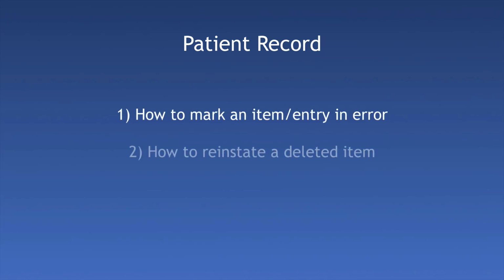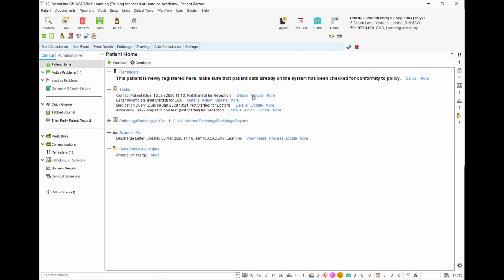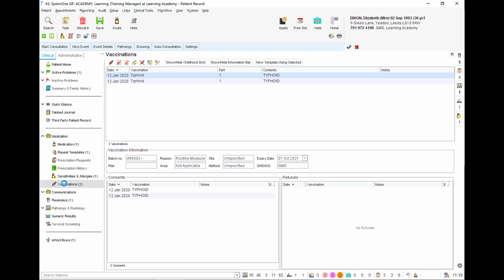In this video, I'm going to show you how to mark an item in error and how to reinstate a deleted item. First of all, retrieve a patient record. Navigate to the entry or item that you wish to delete. In this instance, there's a duplication of vaccinations recorded within this patient record.